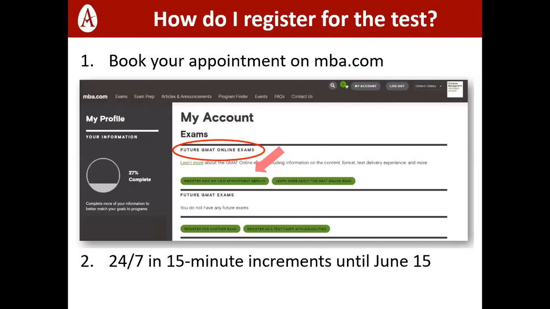Of course, this date might get pushed out, but for now, you can book your appointment only until that day, and from as early as tomorrow, because you need to book your appointment at least 24 hours in advance.